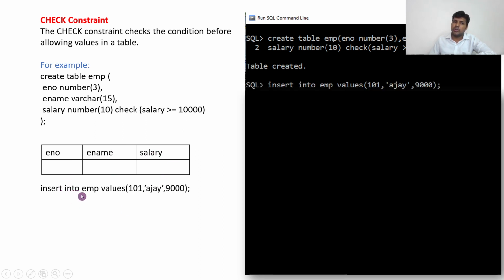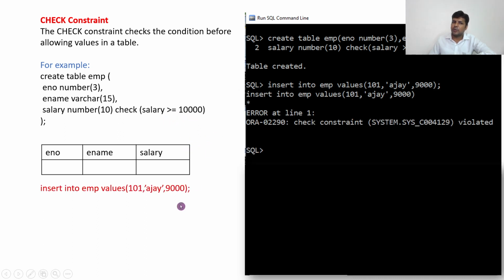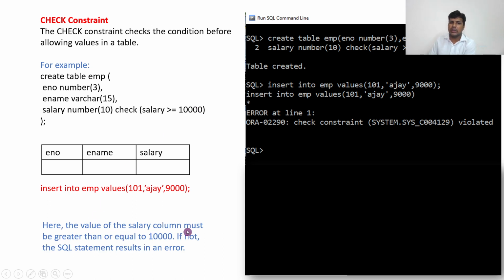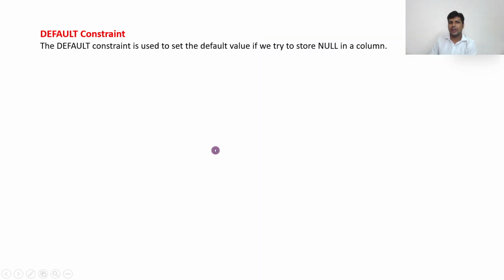For example, I am trying to insert into employee values 101 Ajay 9,000. Now, will 9,000 be accepted? No. What is the condition? Salary should be either 10,000 or greater. Suppose I give 9,000, what happens? See, it is saying check constraint violated. So now you can give only 10,000 or greater than that. If you give less than that, it will not accept. See here, the value of the salary column must be greater than or equal to 10,000. If not, the SQL statement results in an error. See, it will show the error, right?